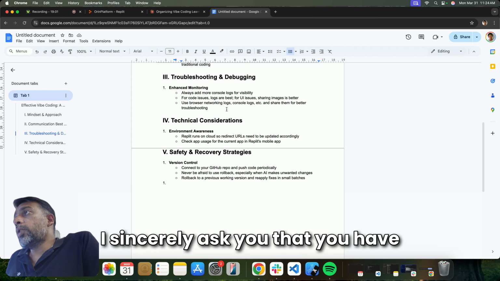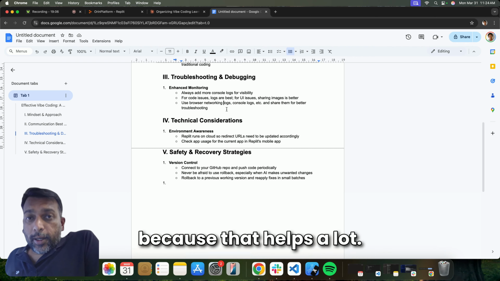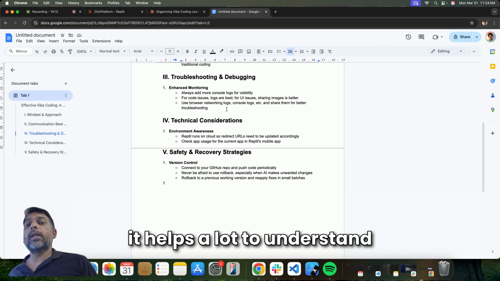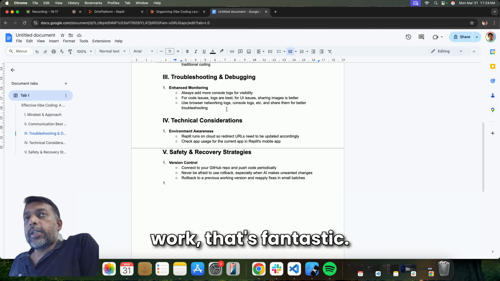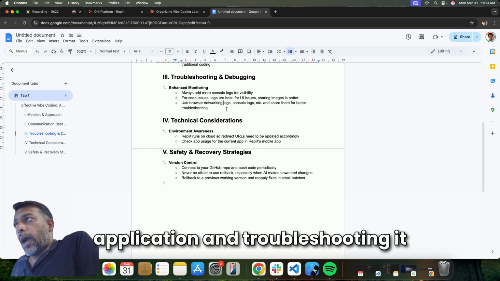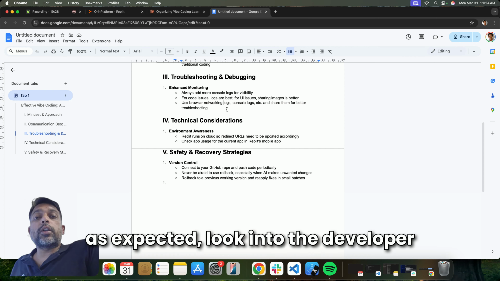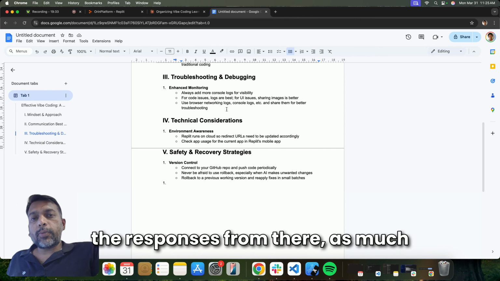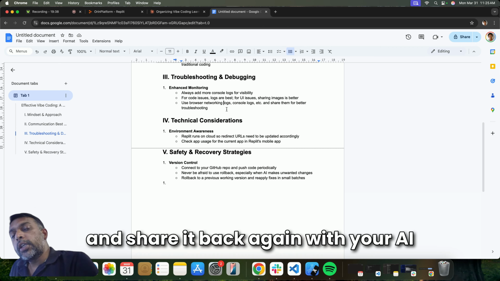I sincerely ask you to build some skills around that, because it helps a lot. If you are developing a web application, for example, it helps a lot to understand how the developer tools work. And if you already know how they work, that's fantastic. So whenever you are vibe coding an application and troubleshooting it specifically, and it is not working as expected, look into the developer tools, see console logs, see network logs, get the request headers and the responses from there, as much information as you can, and share it back again with your AI tool.